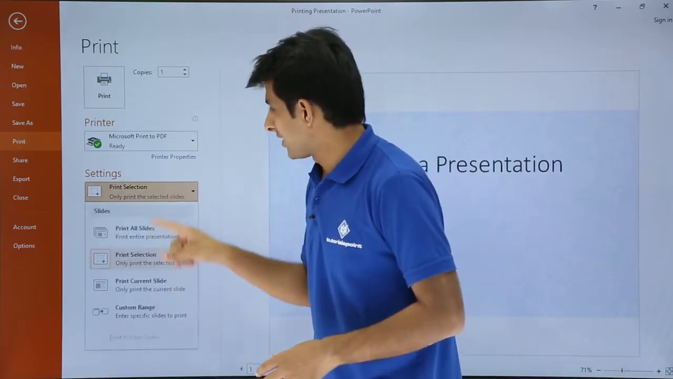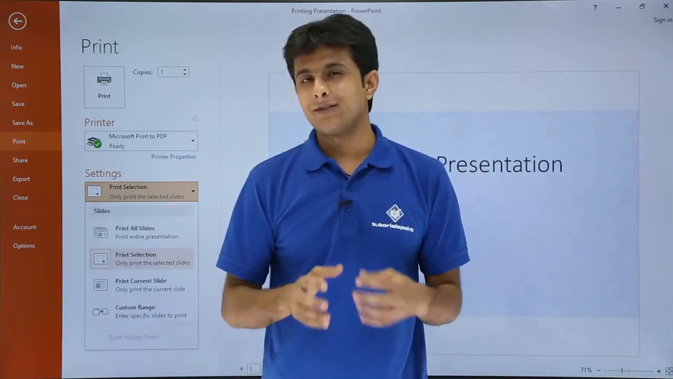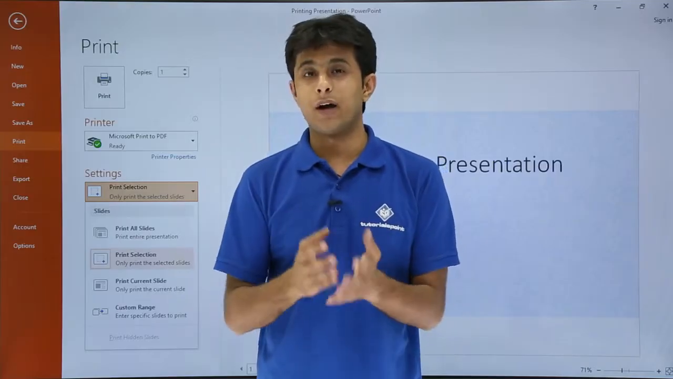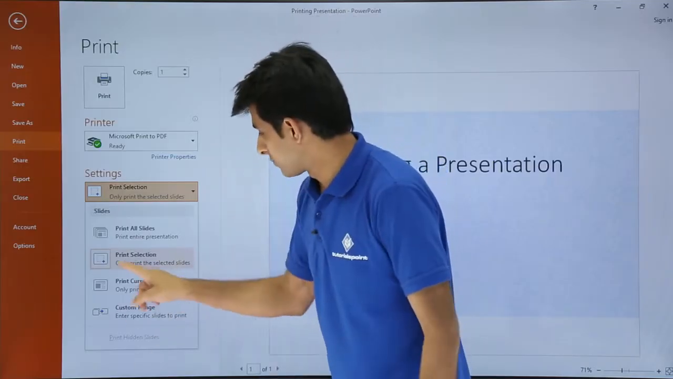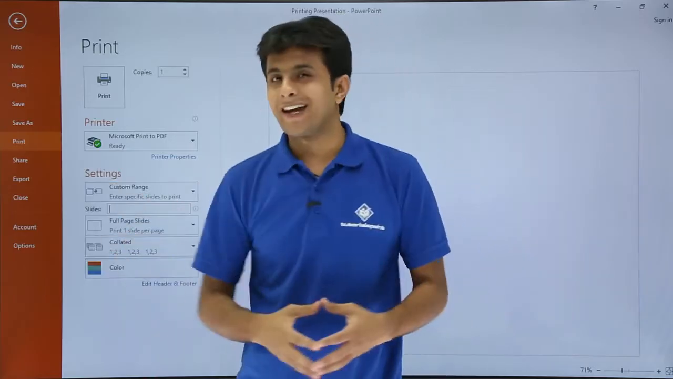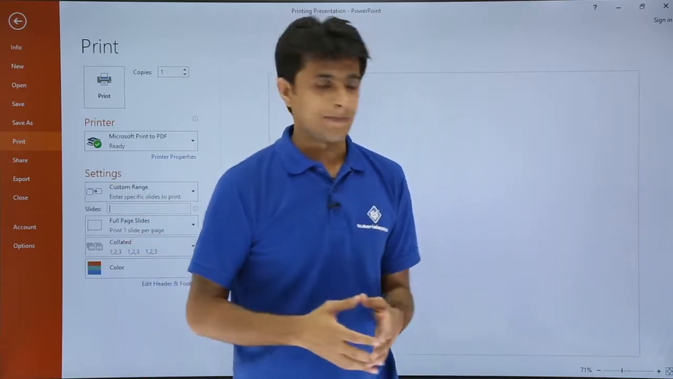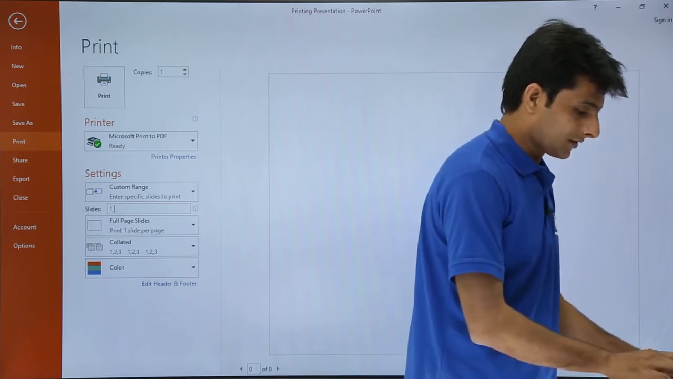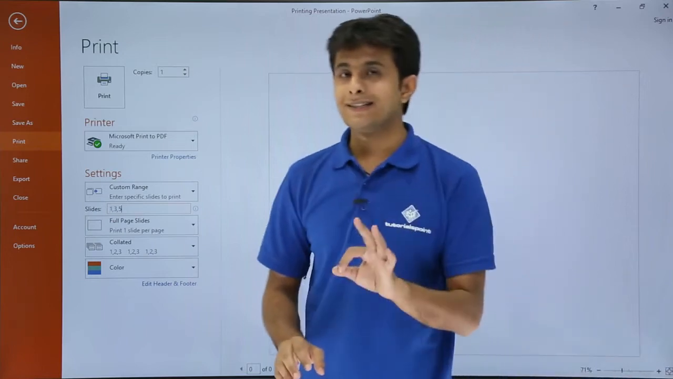But now if you say you do not want all 10 slides, you want at least 3-4 slides and you have the numbers with you, you can select Print Custom Range. Here you can type the slide numbers separated by commas. So just type here 1, 3, 5. I want 3 slides to be printed.